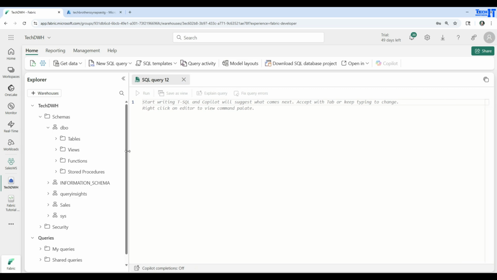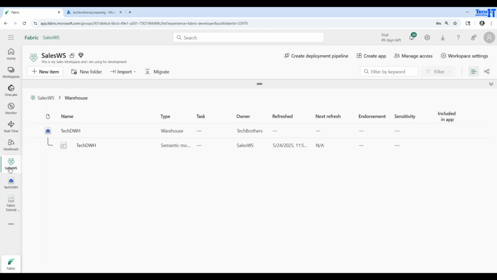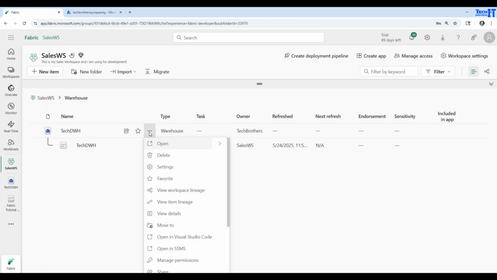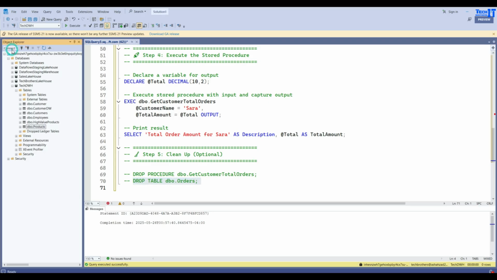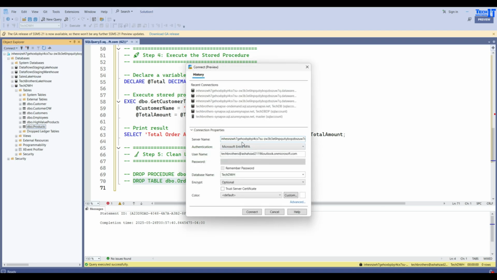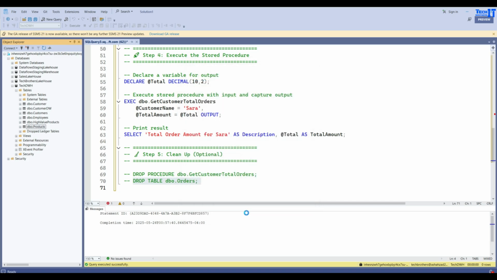I could simply write my query here, but this window is not that nice when I need to zoom in and zoom out. So I'm using SSMS, SQL Server Management Studio. To connect, I went to the workspace, then the warehouse, and hit open in SSMS. Then I copied the server name, went to SSMS, clicked on connect and database engine, and pasted that server name there. Once I provided my authentication and the database name, I was able to connect without any problem.